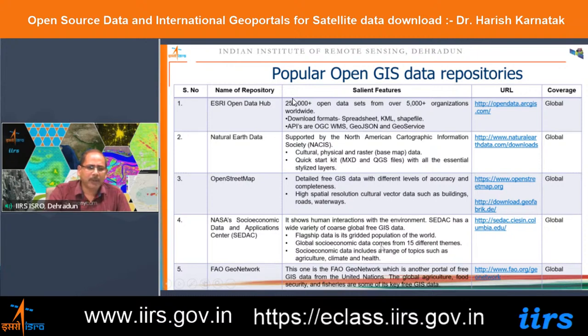Global socioeconomic data comes from 15 different themes, and the socioeconomic data include a range of topics such as agriculture, climate, and health. Basically, the demographic data you can download from this repository, and it's for entire countries, around 180 countries' data sets are available.